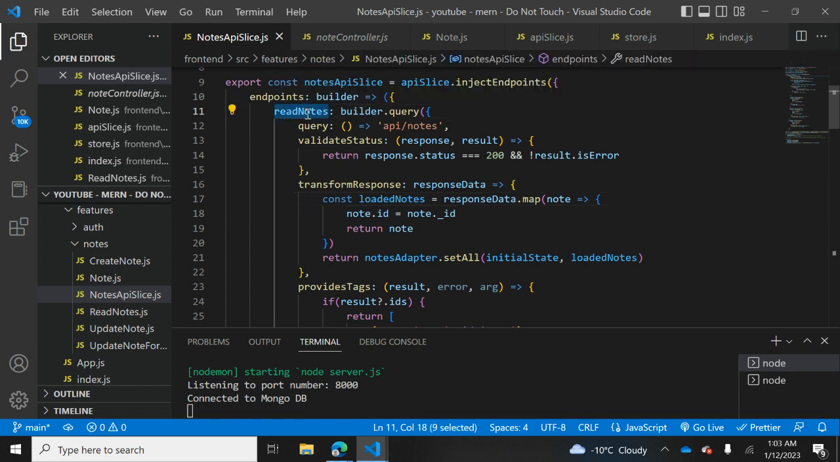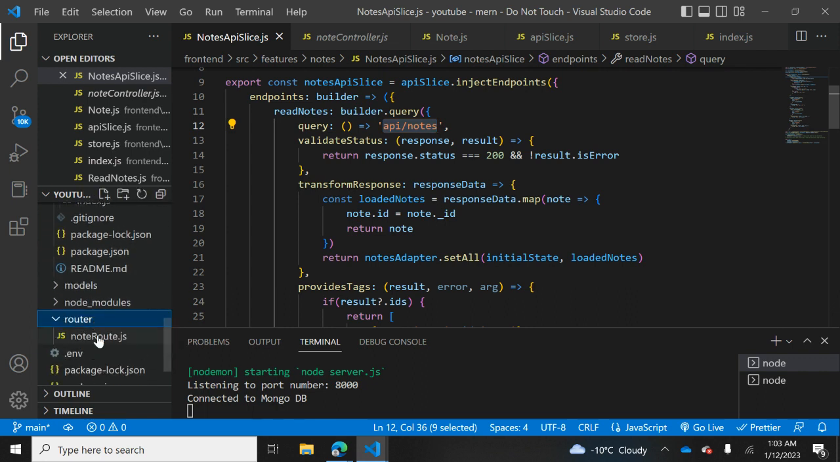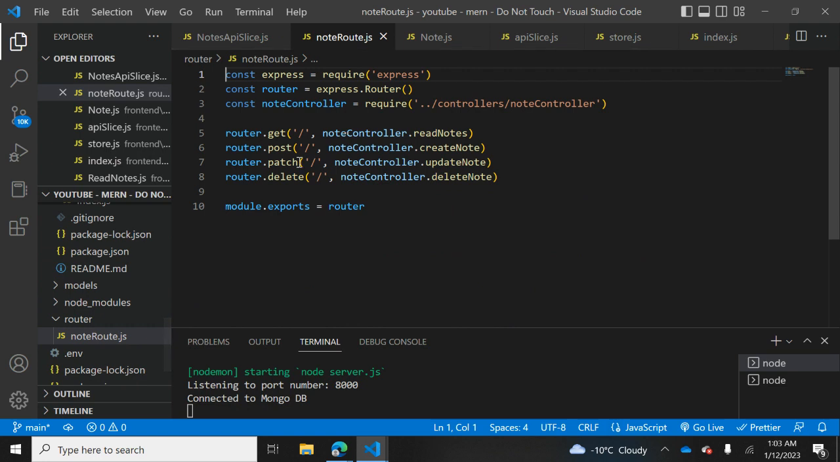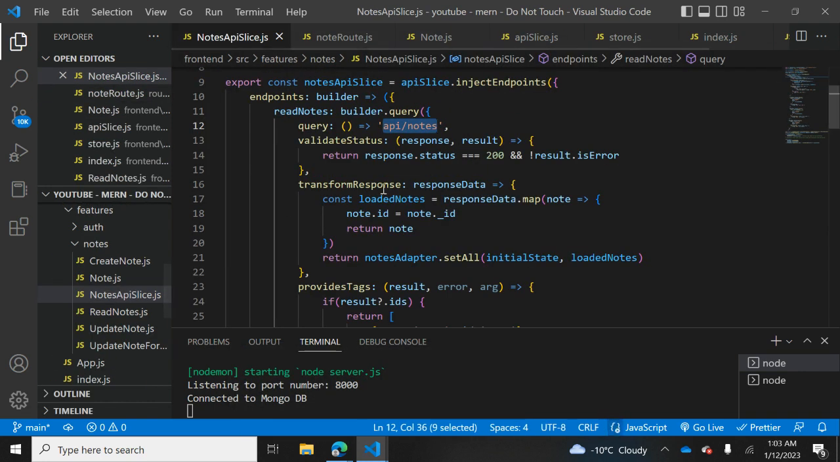This is going to be the endpoints, and we're going to use builder.query to build endpoints. And the query would be a function with an arrow, and this is going to be our route. So if you go down inside router on our API, I'm sorry, not this file, it should be on the server. So this is the route. This is exactly what we are passing in the query here.